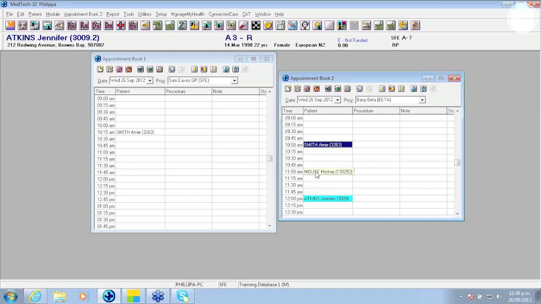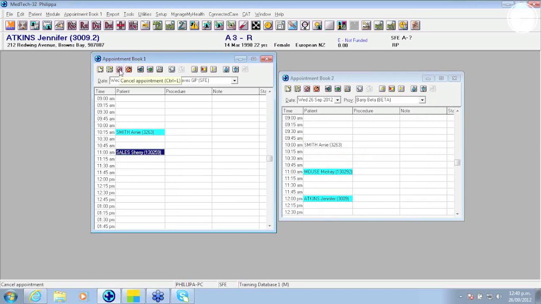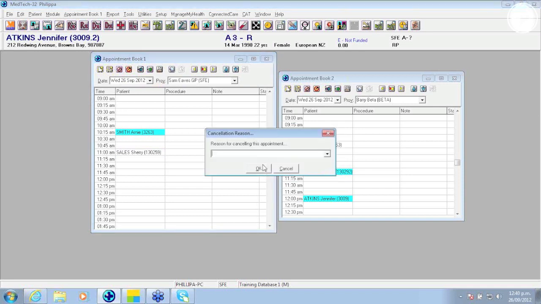If we have somebody in a spot here, so if I just put somebody into this appointment slot and then cancel that appointment, I can just cancel it by clicking up to this icon here. You'll see when I point and hover on that, that shows the shortcut key for that is Control L, and I can cancel that, really cancel it. Yes, I'm going to talk about these reasons a bit later on.